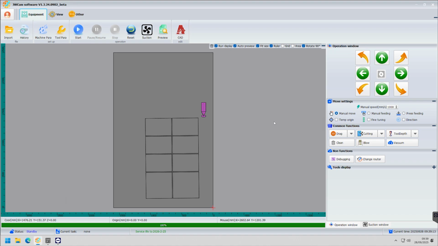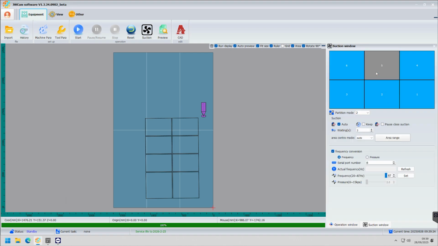Once you've done the update, you'll see that you then have the checkbox up here, which is area. So I'm going to turn that on. So straight away you'll see that it now displays your vacuum zones areas on your main screen there. So at the moment I can see that they're all blue, meaning that all of my vacuum zones are currently open and in use. If I go to suction window, I can turn off vacuum zones and they go to grey, showing that they're now turned off.